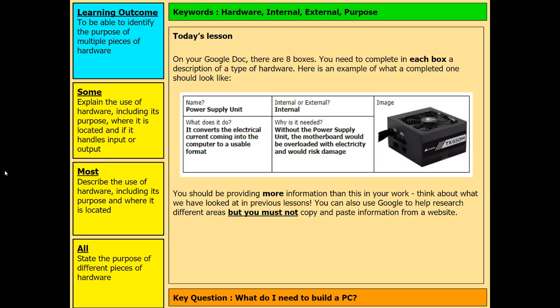Other things you might want to include is if it's used for input or output, if it's an external piece of hardware. You might want to think if it's got its own dedicated connection to the power supply unit, if it's an internal piece of hardware. And I want you to really show off your knowledge looking at everything that we've covered in this unit.